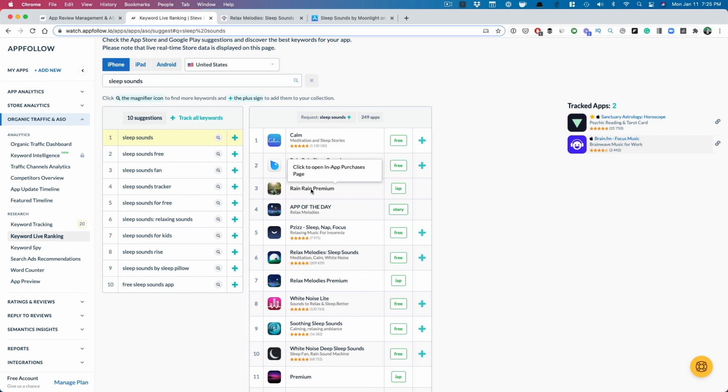Okay, so this is Rain Premium. This is the in-app purchase. Now, this is also a good habit, to name your in-app purchases with the keywords that you want, because now this Rain Sounds, this is one of their in-app purchases that are showing up. Okay, Relax Melodies.